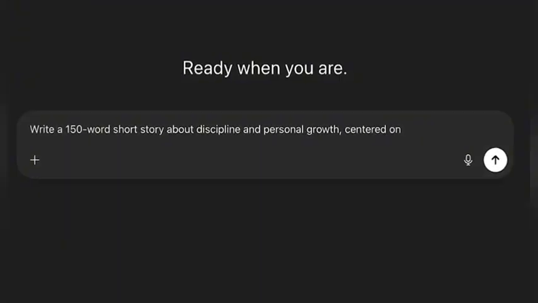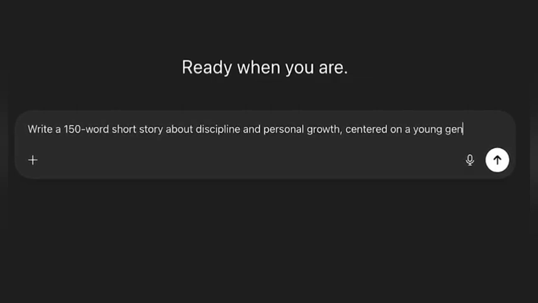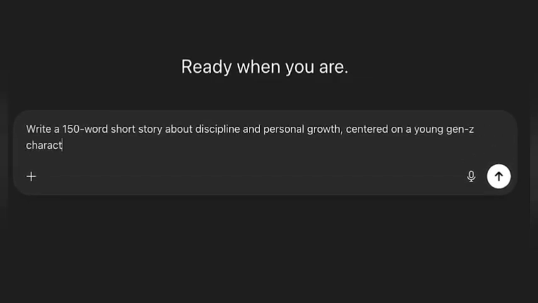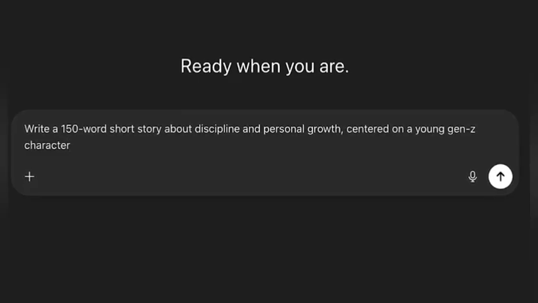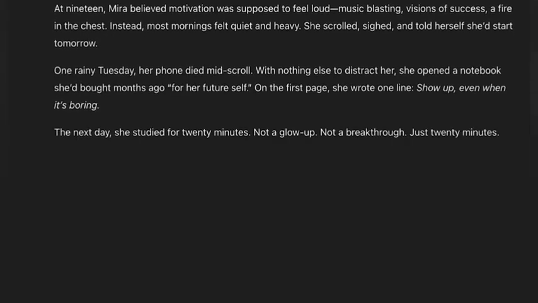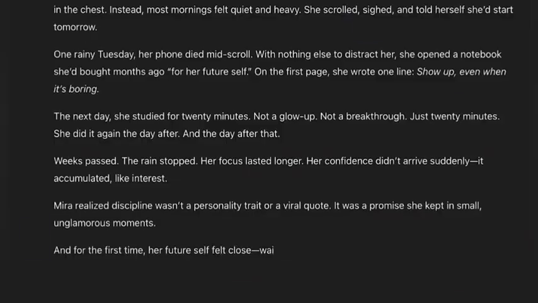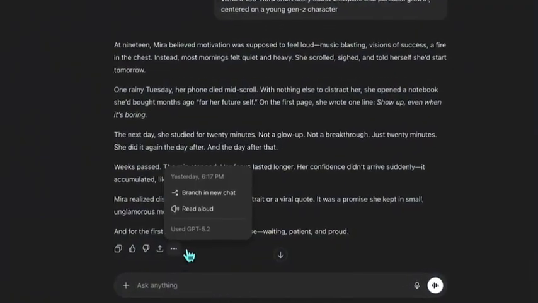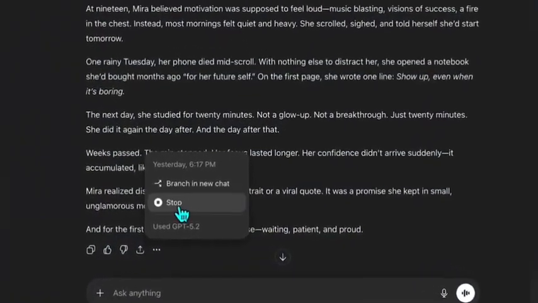Everything starts with the story. We can ask ChatGPT to create an original motivational story about discipline and personal growth like this, centered around a Gen Z character to attract young audience. Within seconds, it gives us a complete story that works perfectly for both short videos and longer formats, depending on how we want to use it. Once the story is generated, check the quality before moving on.